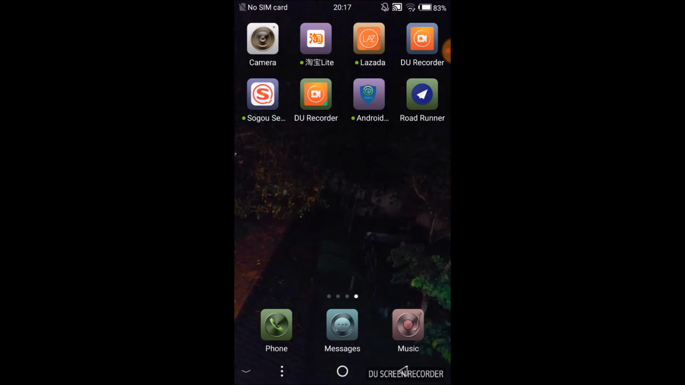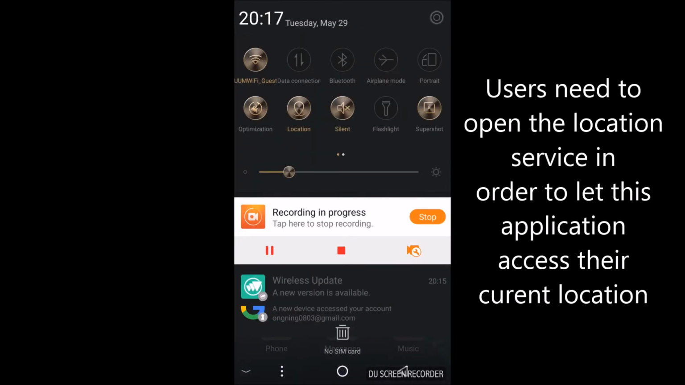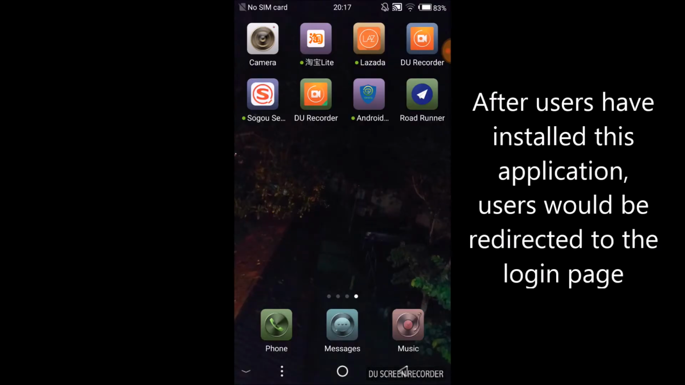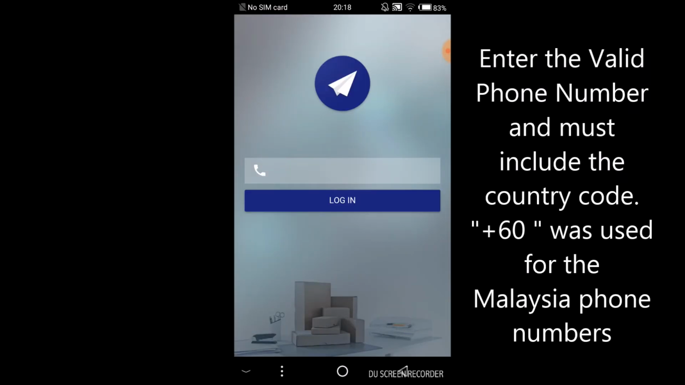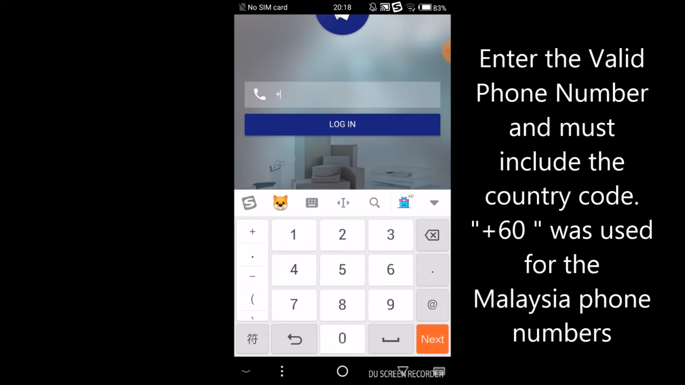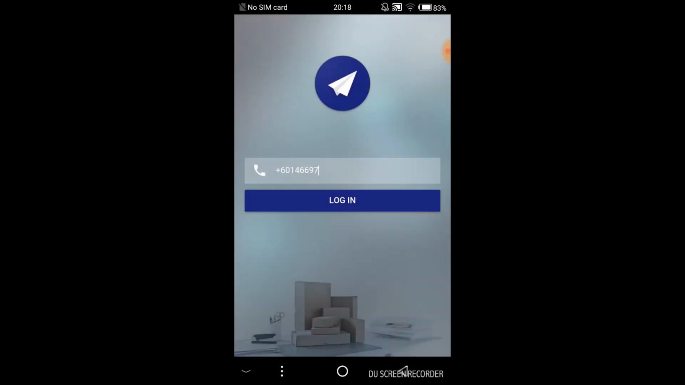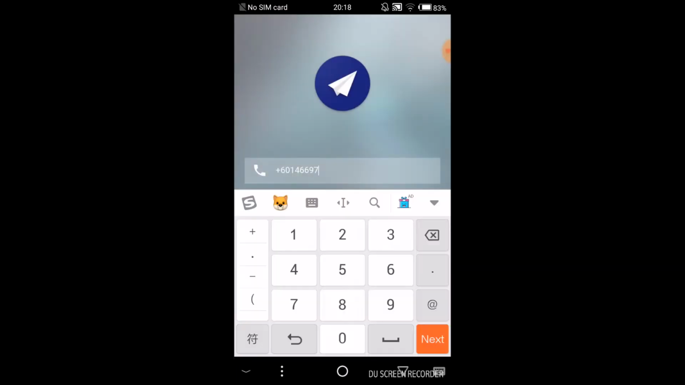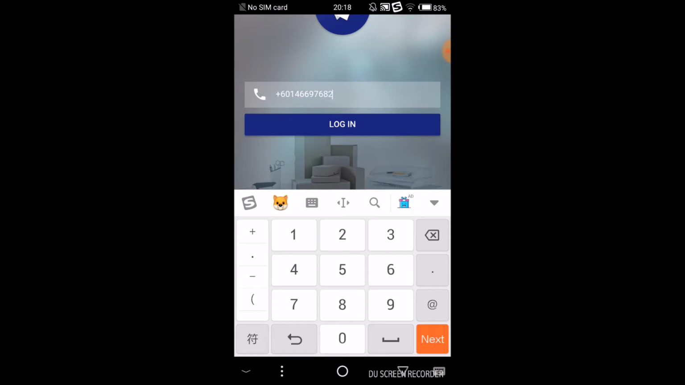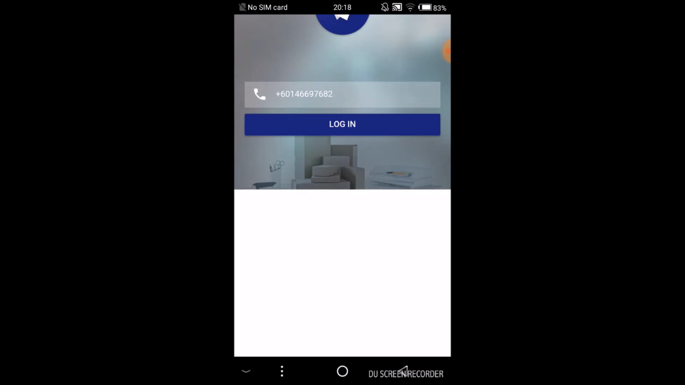First, if the user wants to use this system, they need to turn on the GPS location to let the application access their location. After the user has installed the application, it will redirect to the login page. The user will need to key in their phone number, like 669-76-7682, and click on the login button.